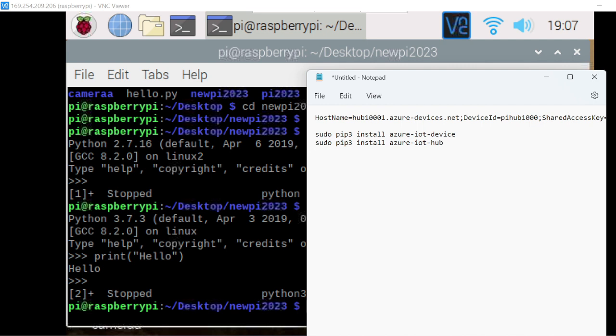If you get lucky, you can try these last two: sudo pip3 install azure-iot-hub-service-client. The fourth one should be sudo pip3 install azure-iot-hub. There's a mistake here. This should be iot-hub, the first one is service, the second is device-client.